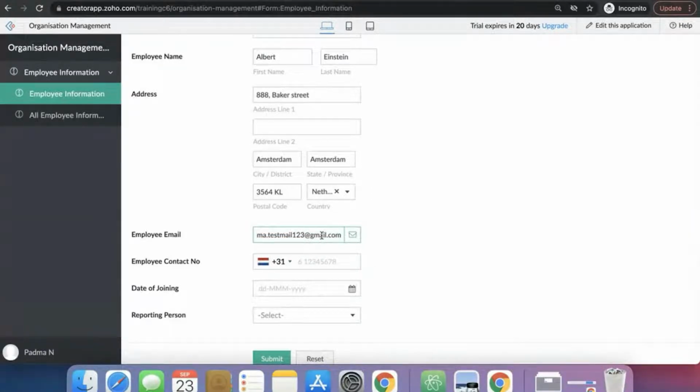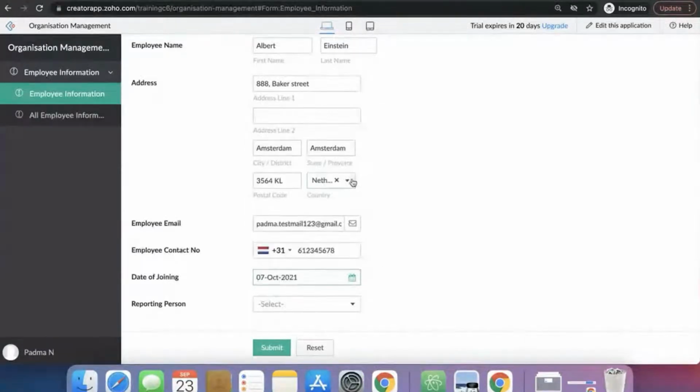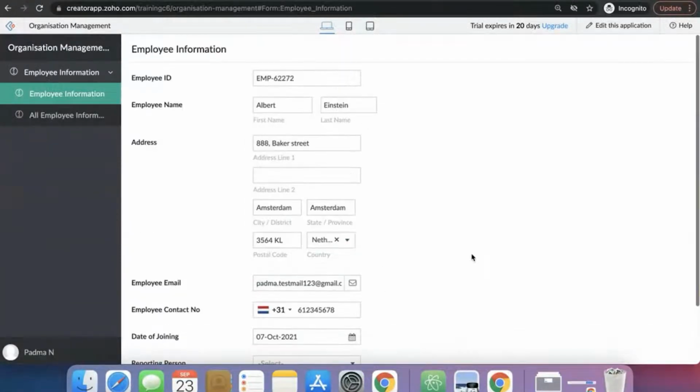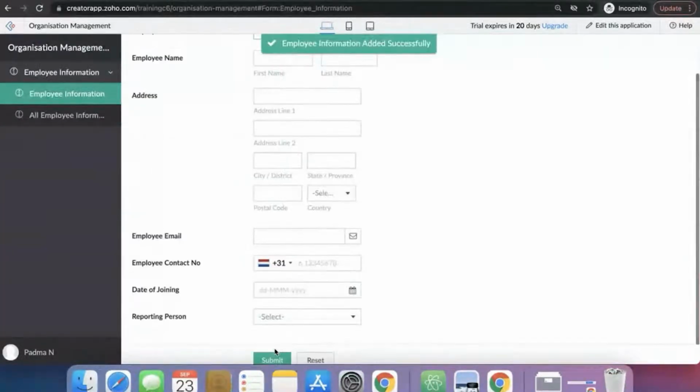So anyways, I'll get an email. Then this could be any dummy number because I'm not going to validate it anyways. Then let's say this is my joining date. So I filled in the employee information. I'm going to submit it.